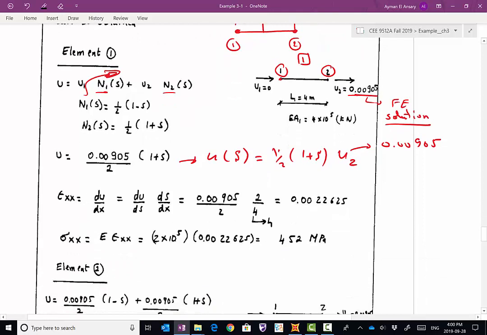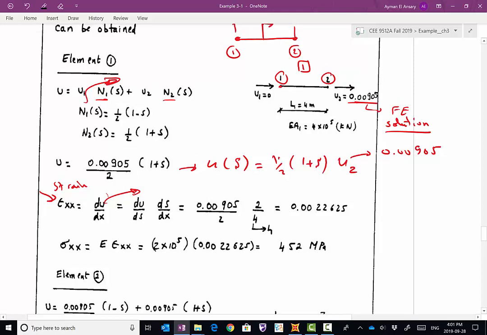To find the strain, the strain is basically du by dx, or we simplified that in a very simple form: it is the change in length per unit length. So I can write it as U2 minus U1 over the length of the element.